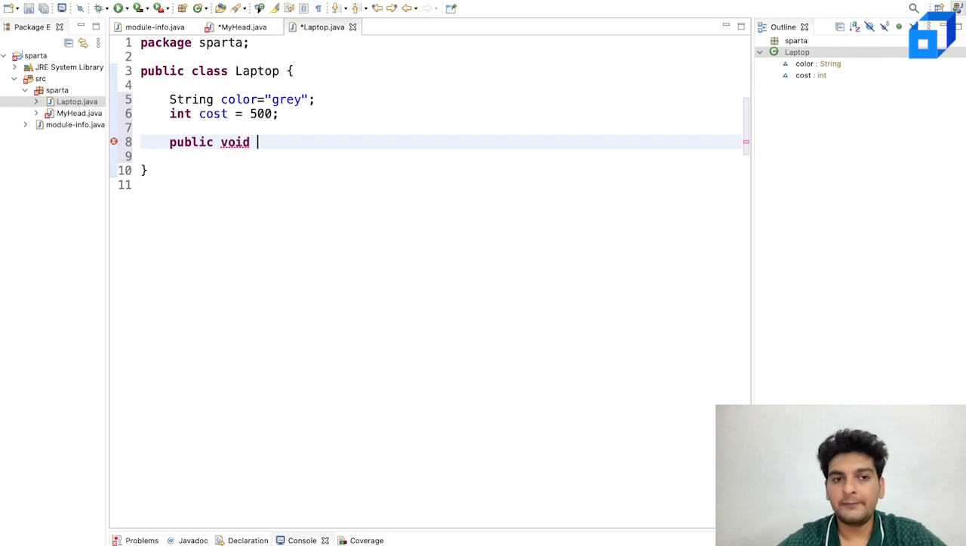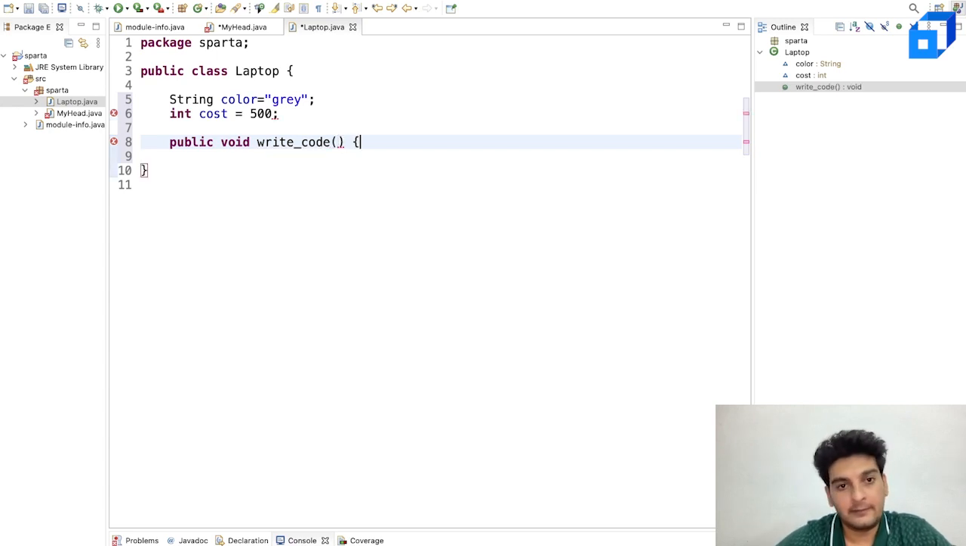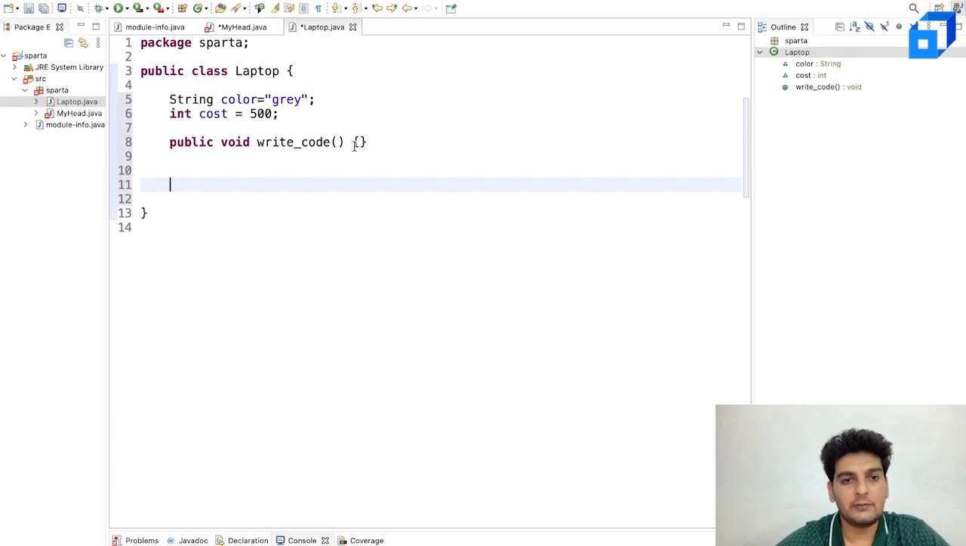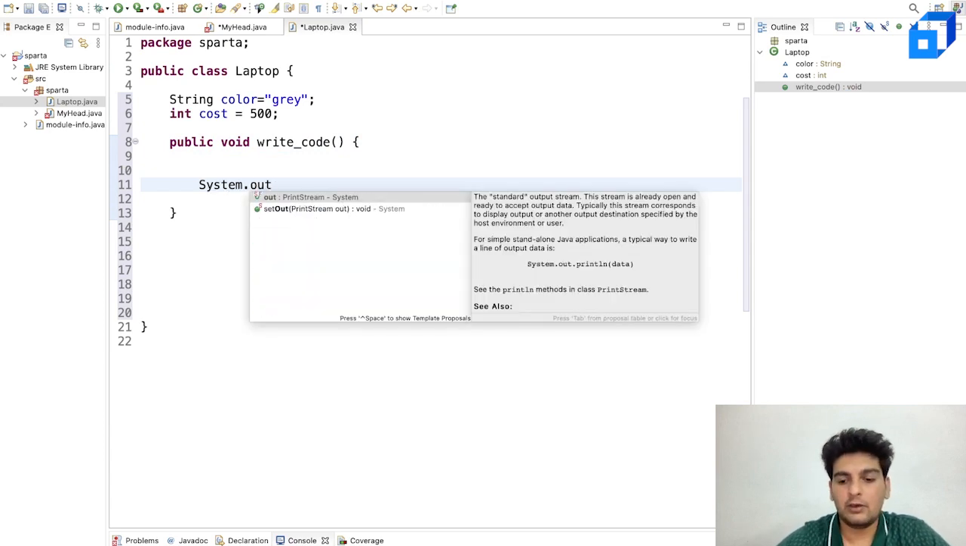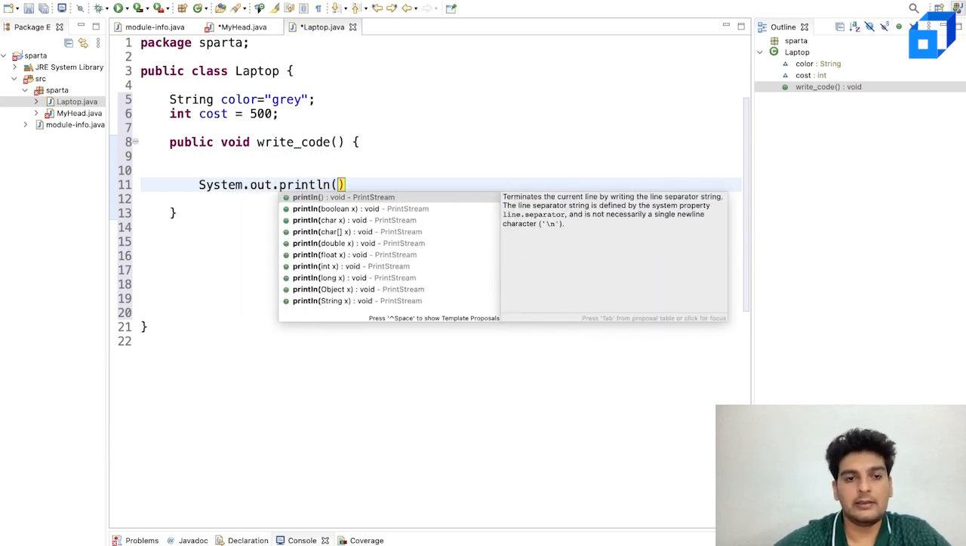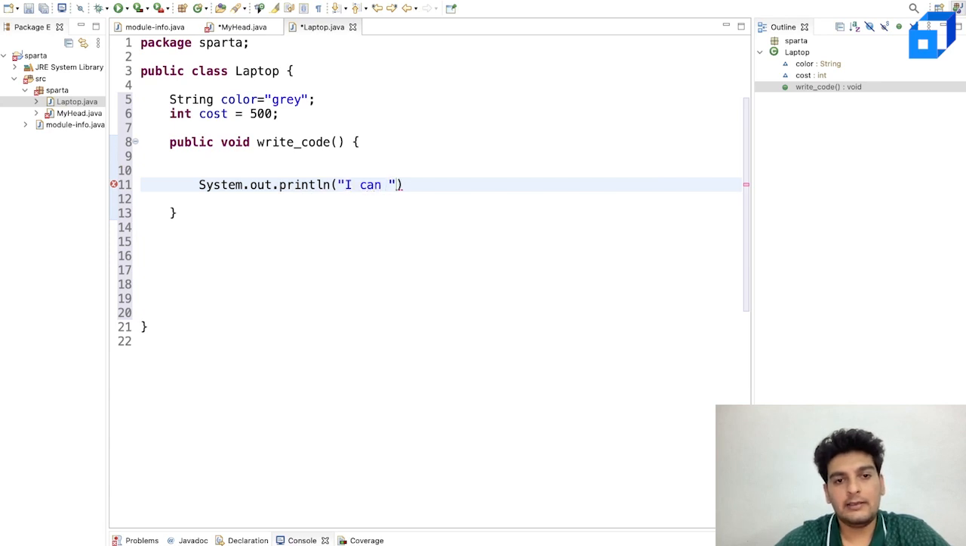So you can code. So let's call this writeCode, and all I'll do over here is have a System.out.println statement inside this. Let me write it down. System.out.println, "I can write code with this laptop." So a very simple class over here.